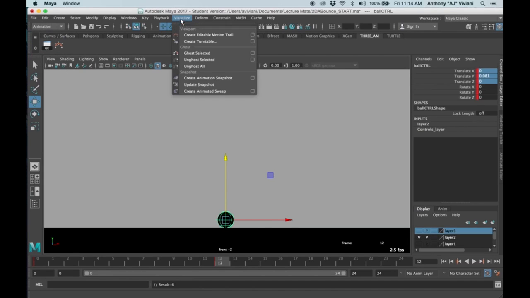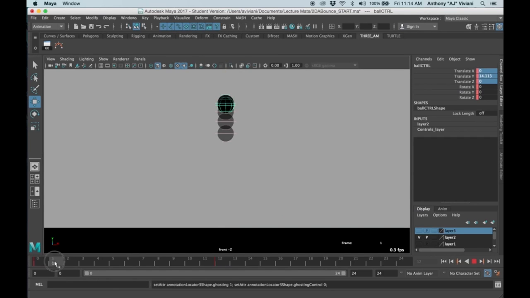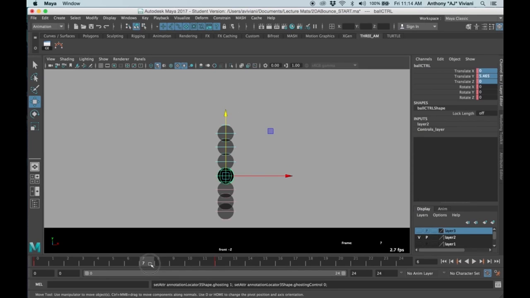But first, I'm going to go to the animation tab here, and I'm going to pull up the ghost selected. Now, this is really not something that I use too often personally, though I do think it's kind of helpful as a teaching tool. So right now you can see 3 drawings before and 3 drawings after here. And you can see how it's starting to compress? It's getting closer and closer together as it nears the ground.